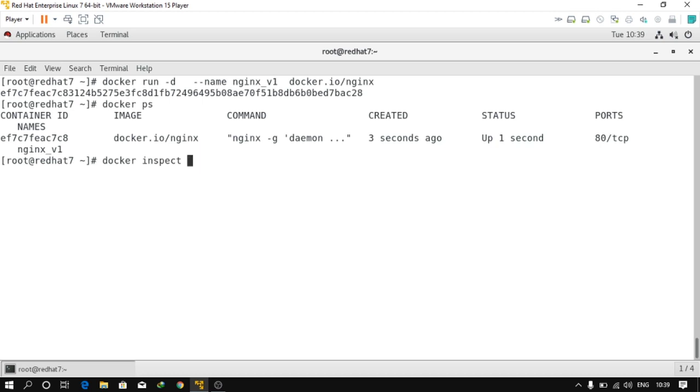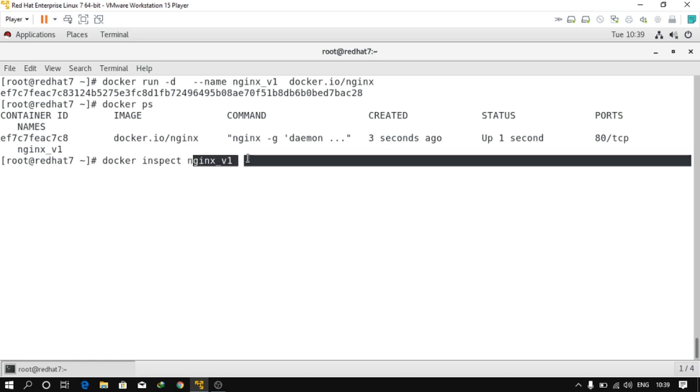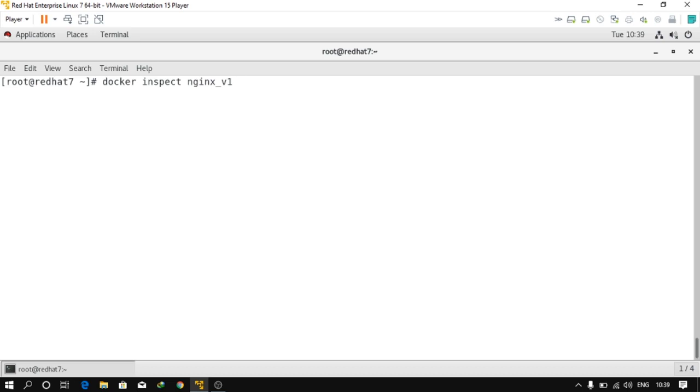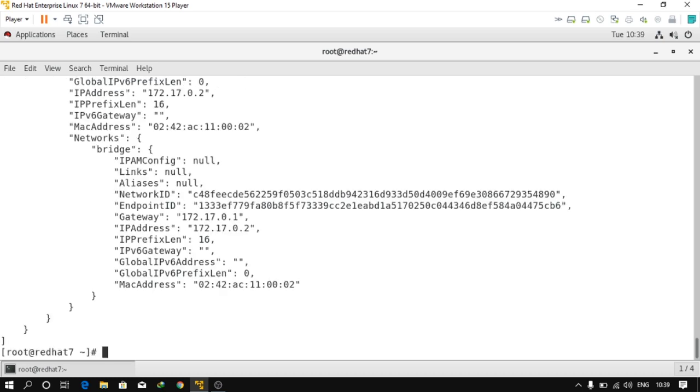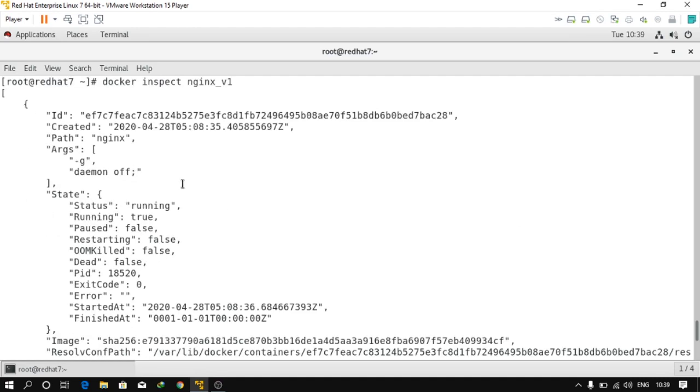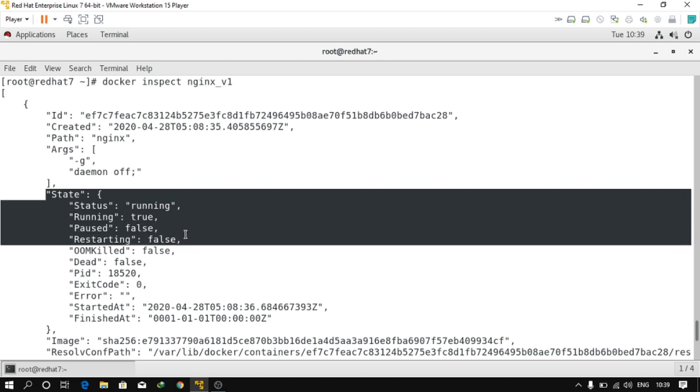What inspect means here is, it will inspect everything about that container on your system. So suppose you want to know about a container whose name is nginx_v1. You just have to write docker inspect nginx_v1. Now it will tell you how many processors, IPs, and MAC addresses it has. It will show you everything that you want to know. This is about 100 or 200 lines, starting from here: the ID is this, the state is running or not, like this.